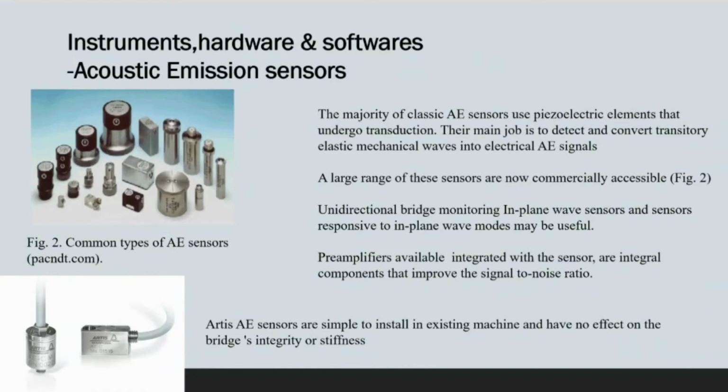For unidirectional bridge monitoring, plane wave sensors and sensors responsive to in-plane wave modes may be useful. Preamplifiers available integrated with the sensor are integral components that improve the signal-to-noise ratio. These AE sensors are simple to install in existing machines and have no effect on the bridge integrity or stiffness.